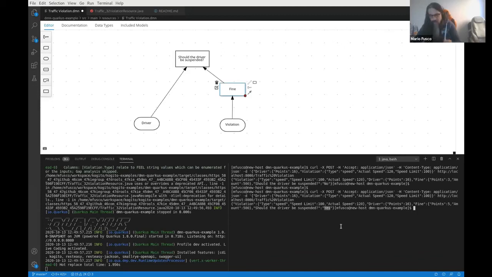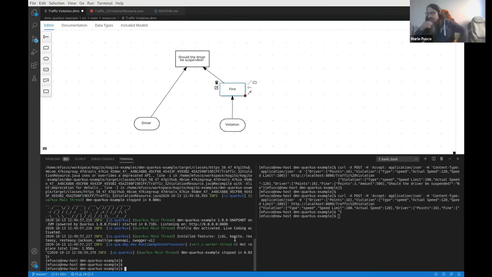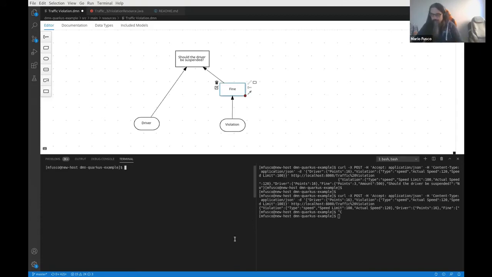The one last thing that I wanted to show is that, okay, I showed you the hot reload feature. The other thing that I wanted to show is that Quarkus also allows you, as I said, to create a native image of your project.